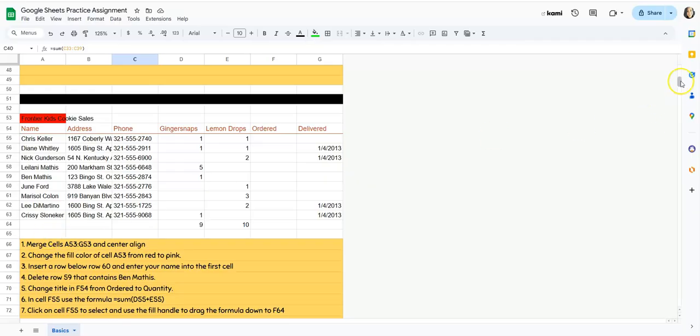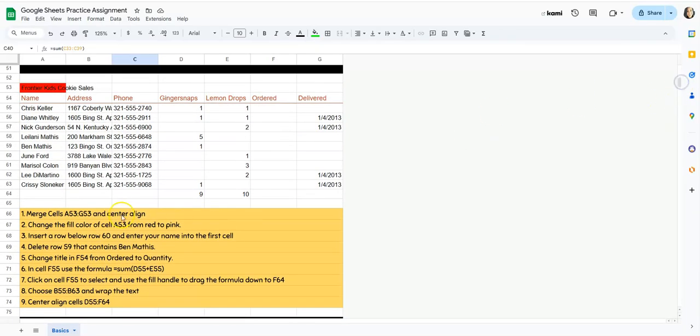Starting with step number 1, I am going to see where it says merge cells A53 through G53 and center align. So when I do this, I'm going to find those particular cells, which happens to be where it says Frontier Kids Cookie Sales, all the way over to the right-hand side. Since I'm going to be selecting the entire row, A53 through G53, instead of clicking and dragging my mouse over those particular cells, to make it easier on myself, you can just click on the row header there, which is the number 53, and it does select everything at once for me.